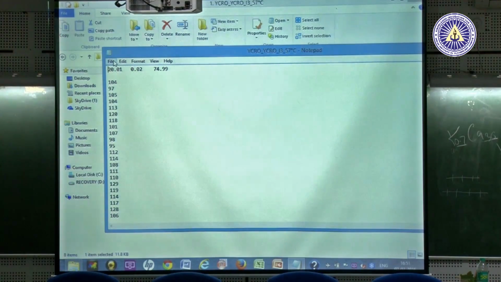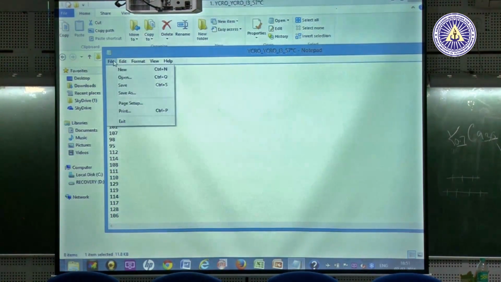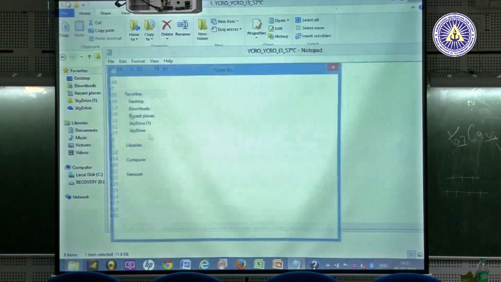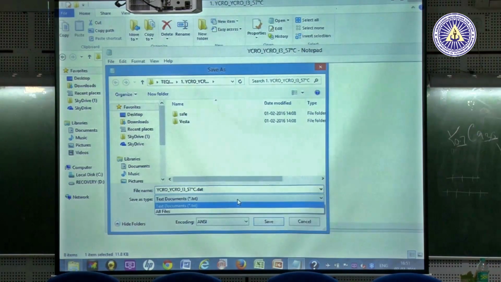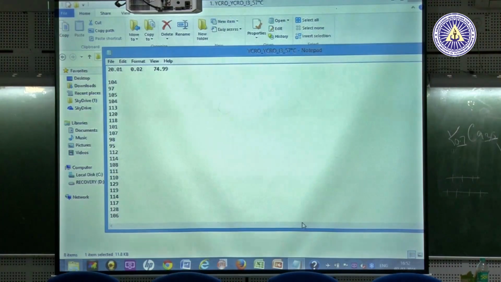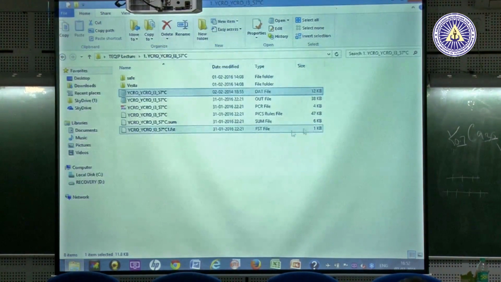If you are starting, then go to file, save as, and then here .dat, and then save. I think you have to remove .txt from all files. I will show you how to save. I already have the dat file, so I will save it as .dat.